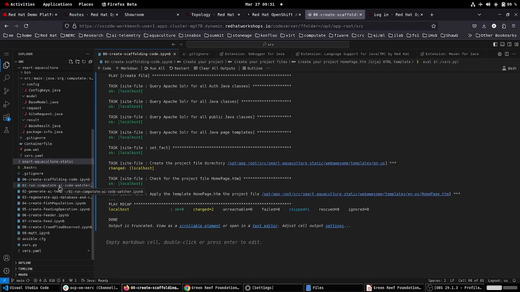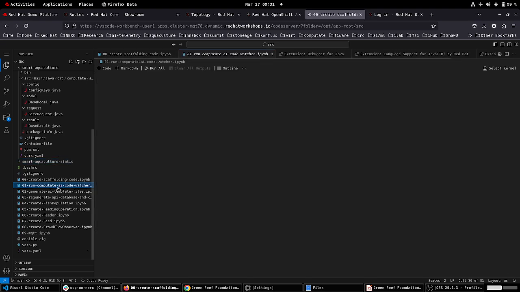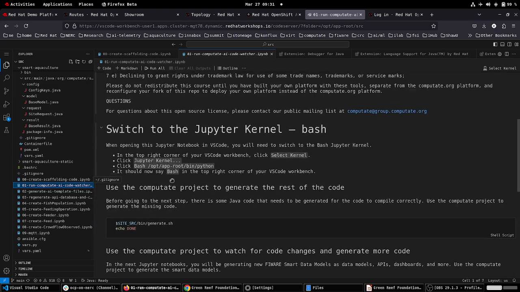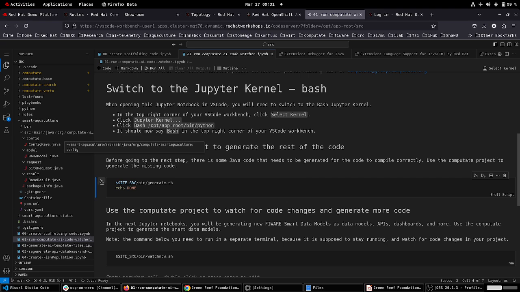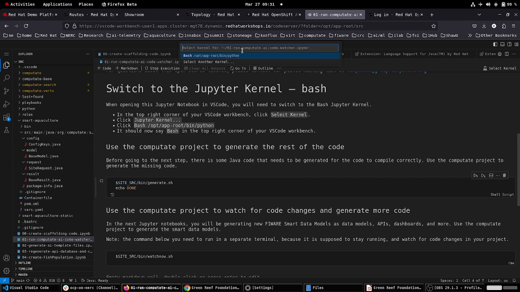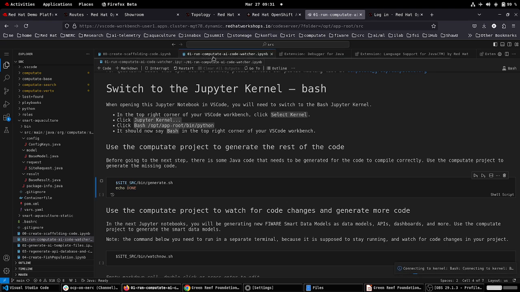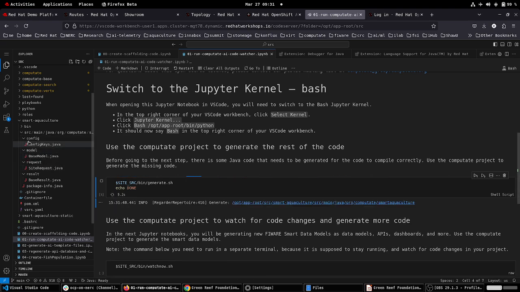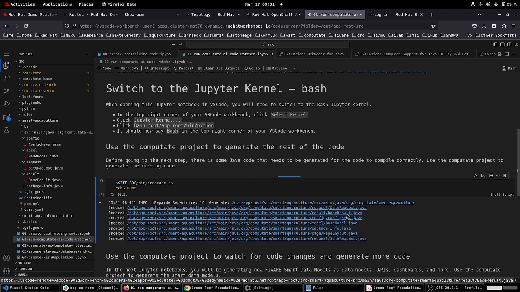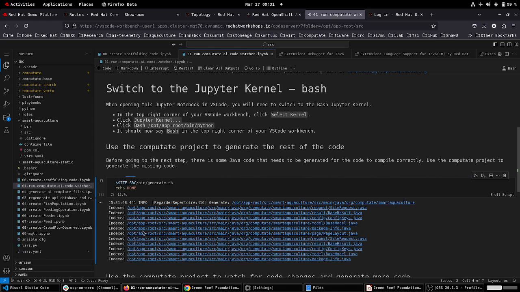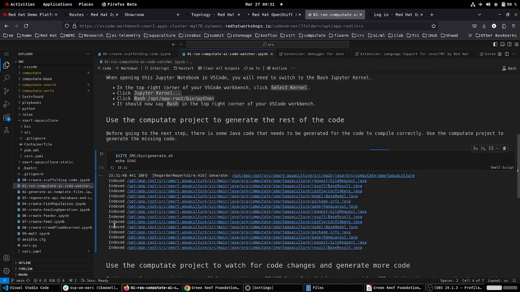Next, we're going to run some Computate AI code watcher stuff. So this is actually going to generate a bunch more code here. There's some Java code that needs to be generated for the code to compile correctly. We use the Computate project to generate the missing code. So this is going to index all of the Java code that it finds into the search engine.